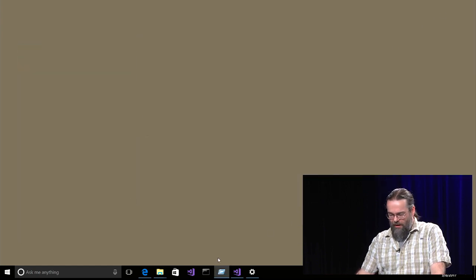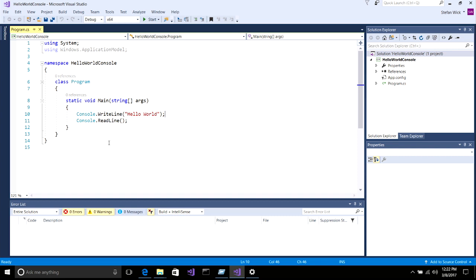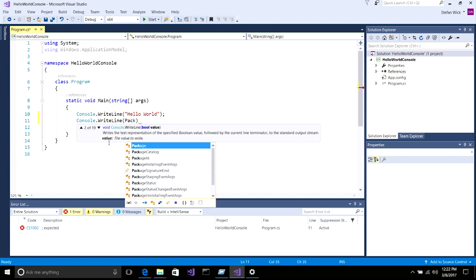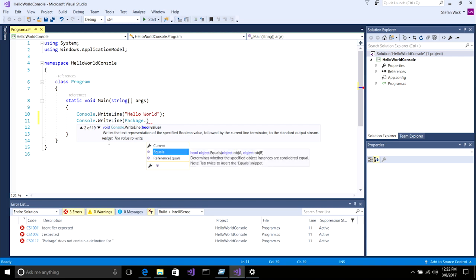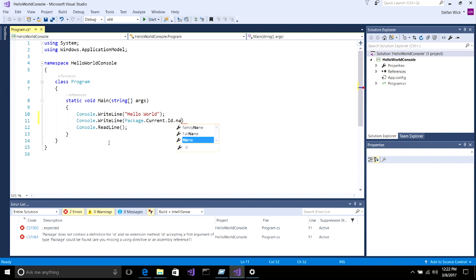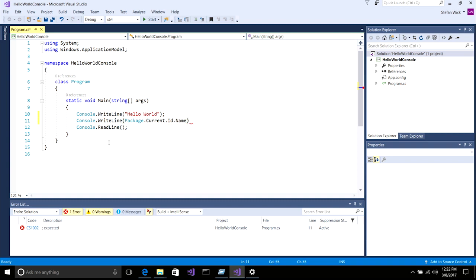So let's switch back here to Visual Studio, to my Hello World application. I want to add one line here to show that my app, once converted, is actually running in the UWP context. So I will add a UWP API call here. What I want to do is get the name of my package identity. Every UWP application has a package identity, and the app can query for that name.